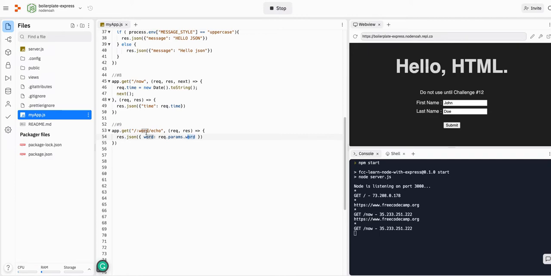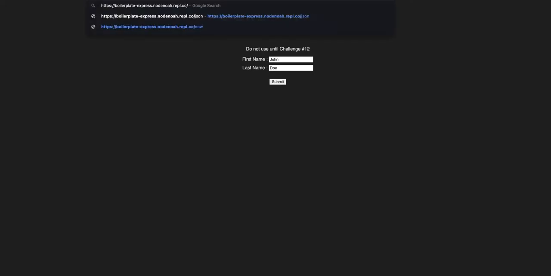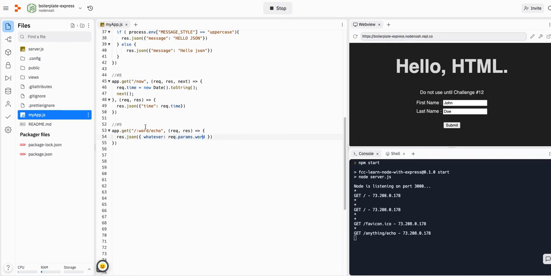And we're accessing it with this because that's what we're calling it here. This word here, we could put whatever. So I could put whatever here. And now when we stop our project and run it again, okay, cool, we're live. And we take this link and access it on the actual internet here. And if we go to slash anything slash echo, we should get back a JSON object with anything here because we accessed anything with the request.params.word, and we called it word here. So again, I put whatever here.